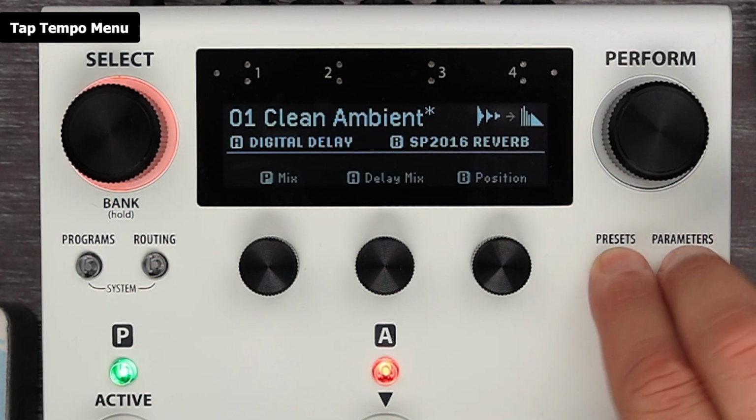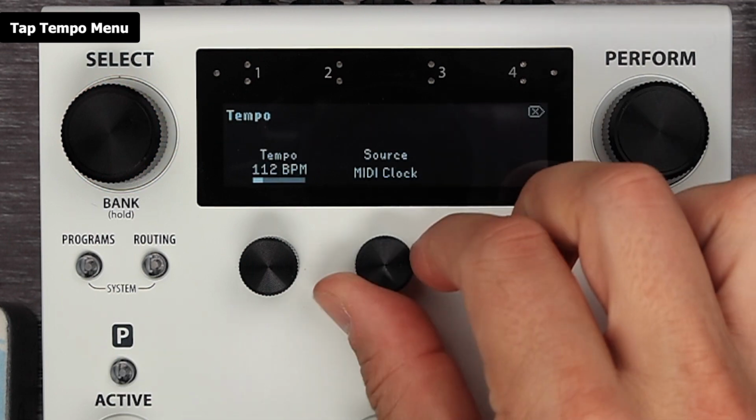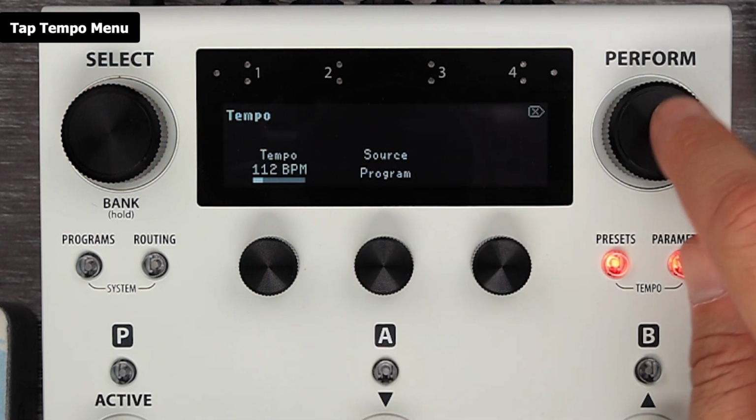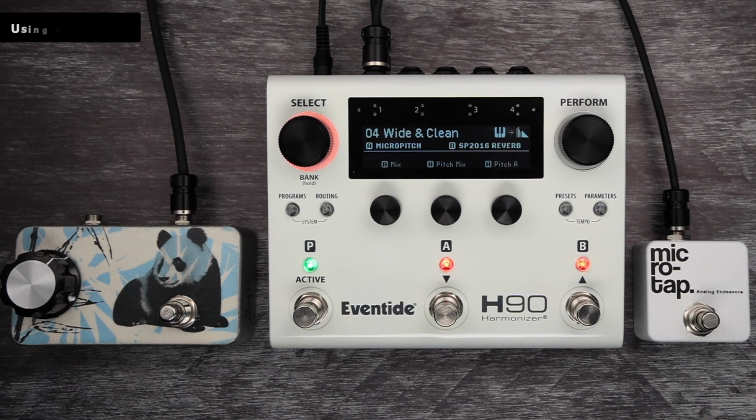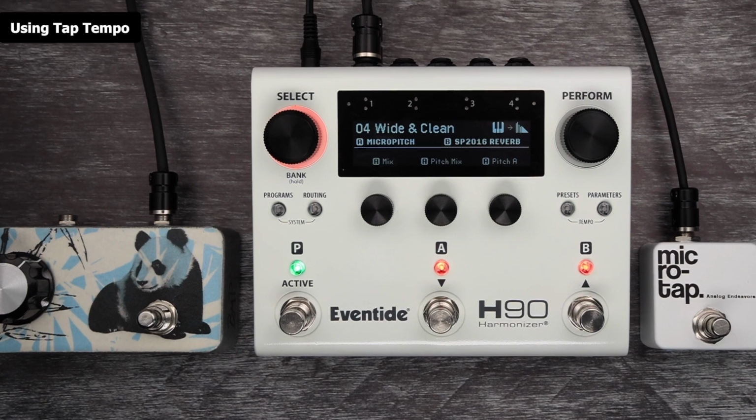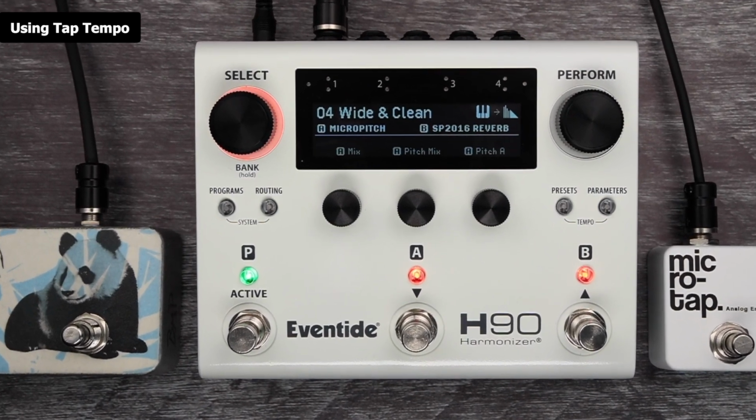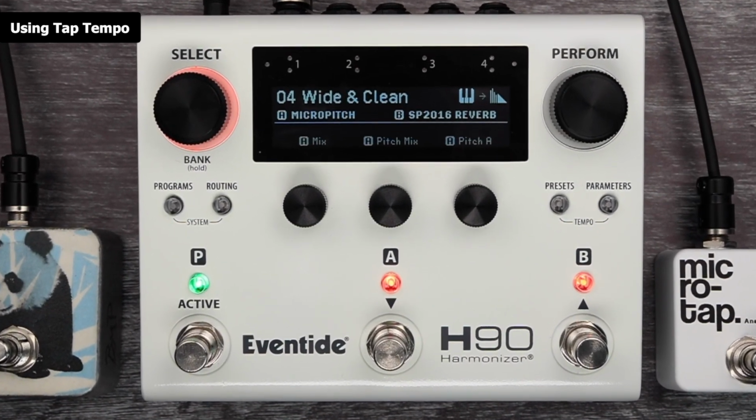By default, the H90's tempo source is set to program. All time-based effects on the H90 can be synced to tap tempo. For a preset to follow tempo, we must make sure Tempo Sync is on.